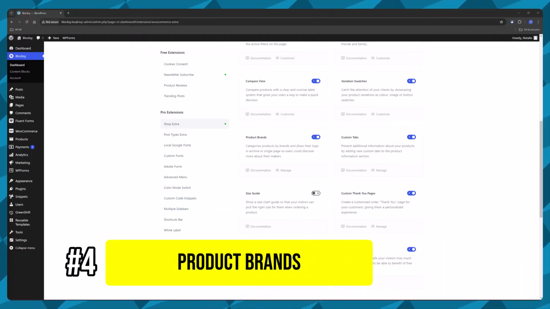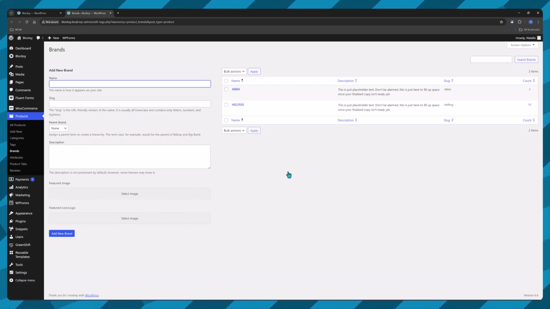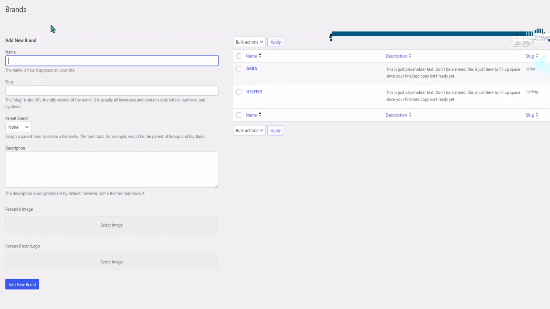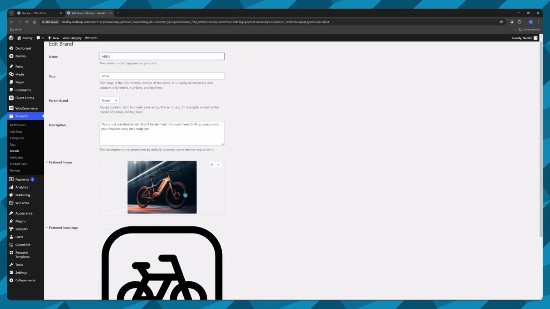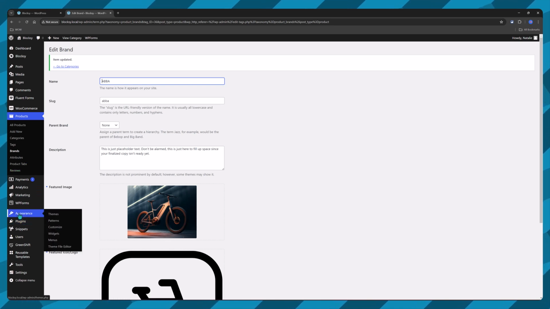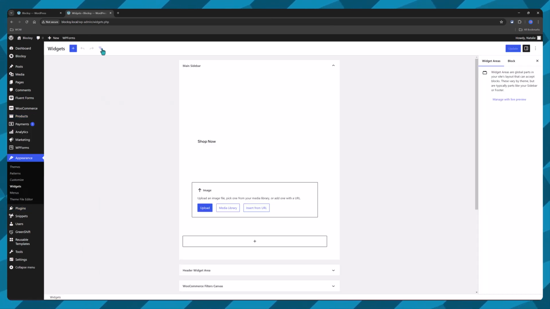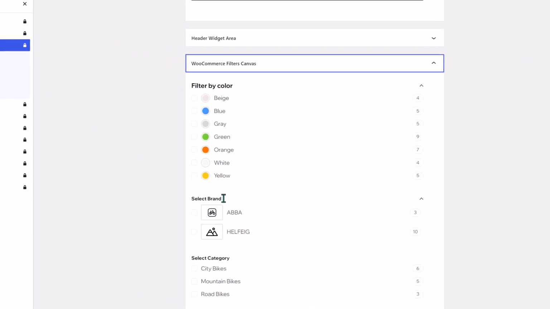You can also insert product brands to organize your online store. By clicking here, you go to the exact spot where you can enter a new brand. I have already done so. And you have the fields for the name, the slug, the feature image, and the logo. Then you will go to Appearance and Widgets, open the list view, and here they are, select brands.